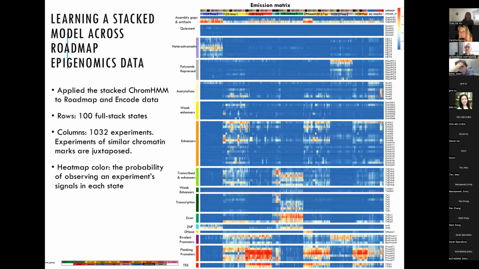So with that, I'd like to introduce the full stack model. We call it the full stack model because we use input data from more than 1,000 different experiments on chromatin, and the output of that is what we call an emission matrix. In this matrix, all the rows correspond to the chromatin states. In this case, we trained a model with 100 full stack states, and therefore we have 100 rows. We have more than 1,000 columns, and each column corresponds to one experiment, one data set that we input into the model.